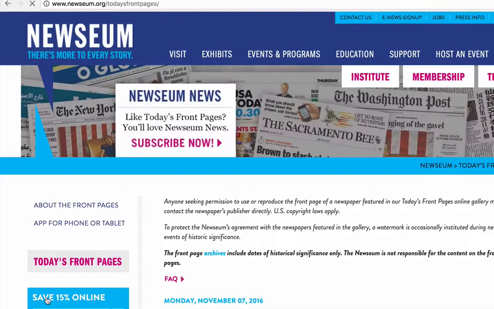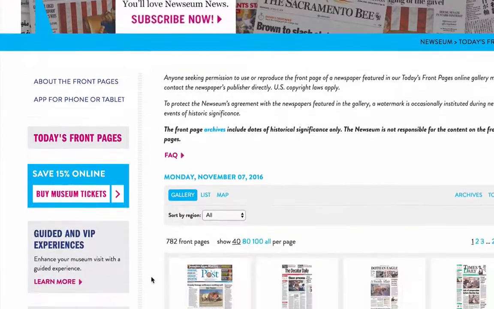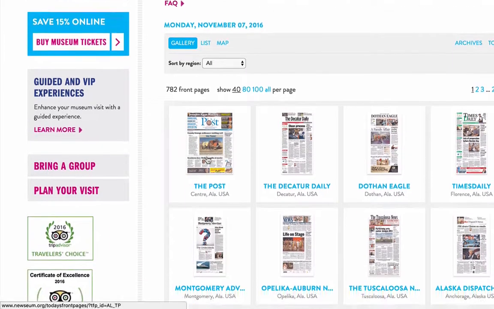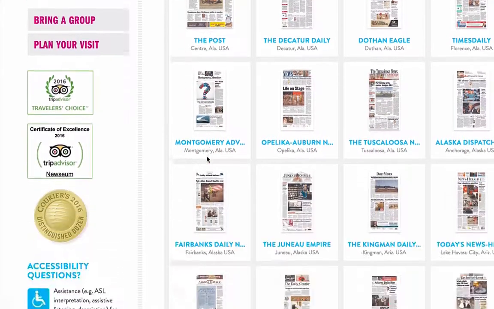Now, it would be for today. So my today is November 7th, but your today will vary. What we have before us is what is identified as 782 front pages. These are front pages for newspapers across the country and also worldwide. This gives you an idea of what various places are doing in terms of designing their newspapers.